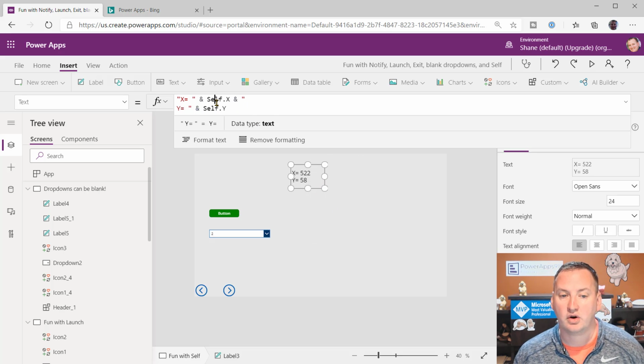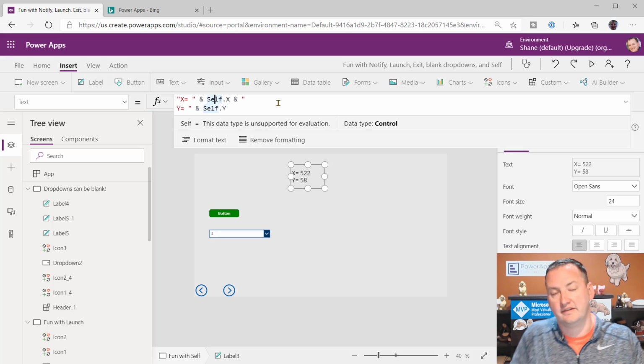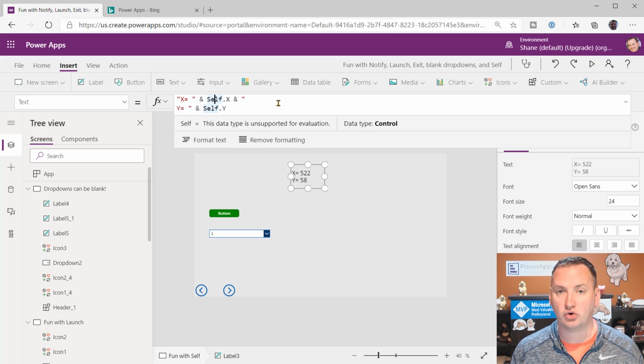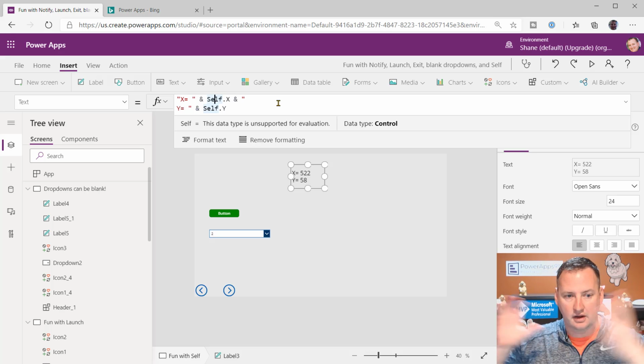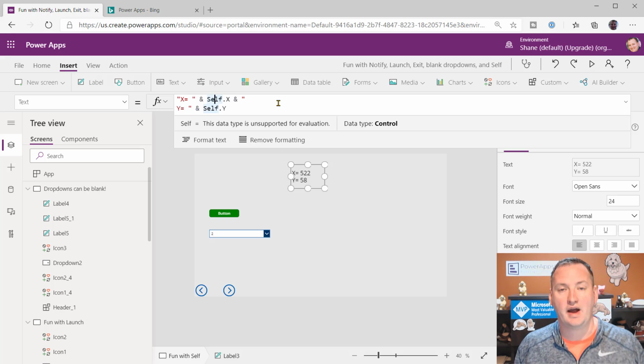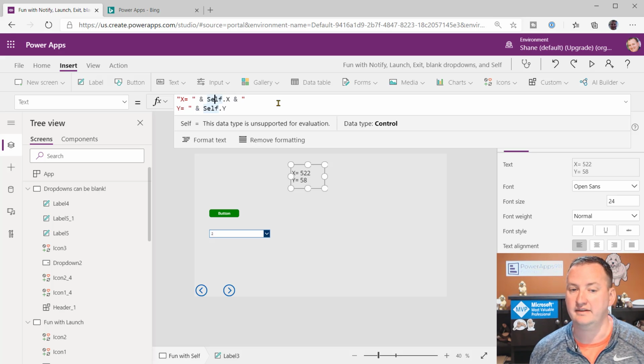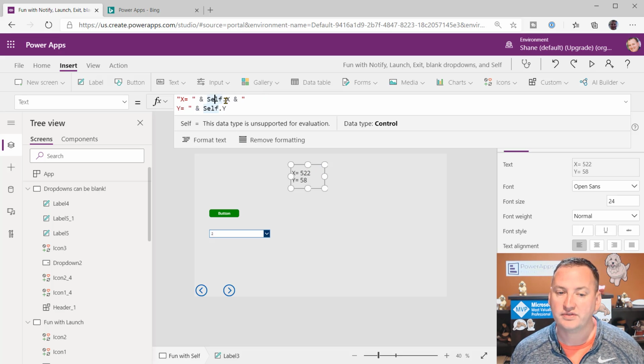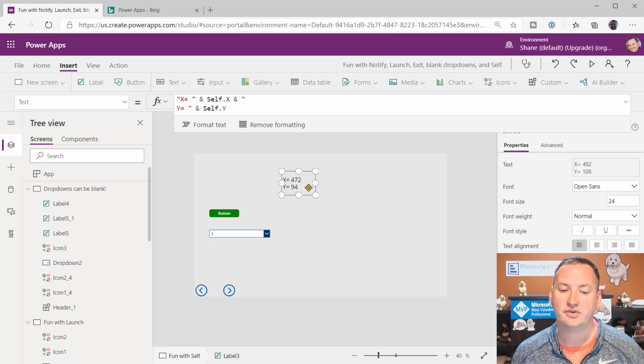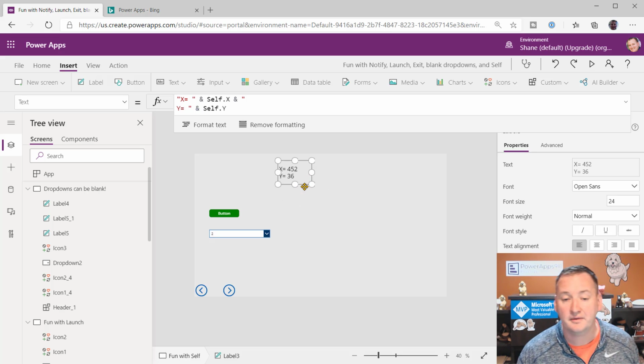So the way that this works is Microsoft is now giving us this idea of a self. And so self references the control itself, right? So if you add a button, it's the button. If you add a smiley face icon, it's the smiley face icon, right? It is the self. And so in this case, this self.x and self.y is an easy demo, right? Greg did this on the blog post, so I thought I'd steal it. I liked what he did.